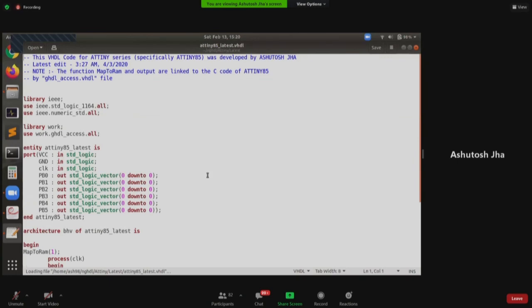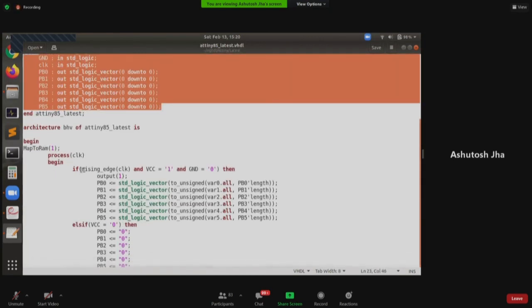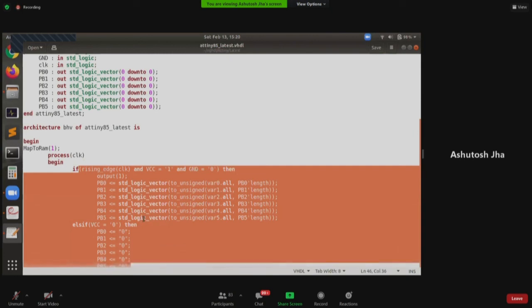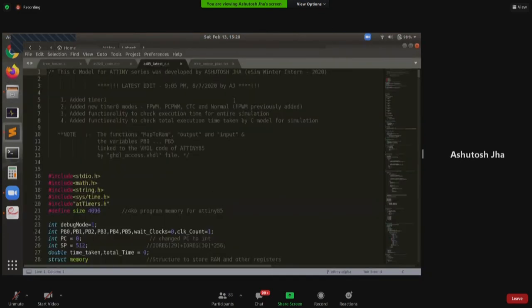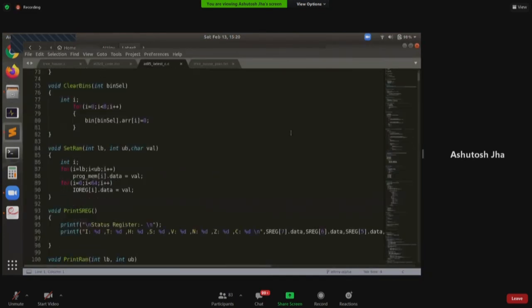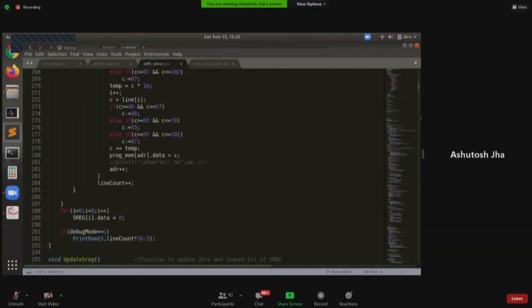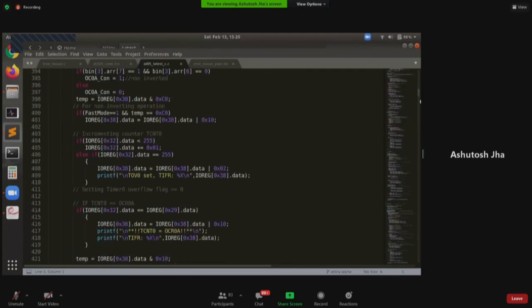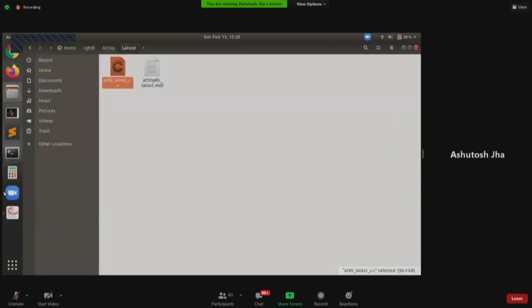Yeah, so this is the VHDL code. Nothing complicated here. Just the input output ports have been defined, and it will operate on the basis of clock. That's it. And here is the C code. This looks big, but it's very simple. It's very easy to read. It's just basically an instruction decoder. All right. So yeah, anybody who wants to contribute, you can contribute.